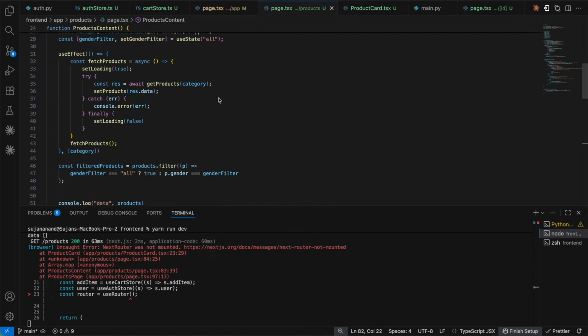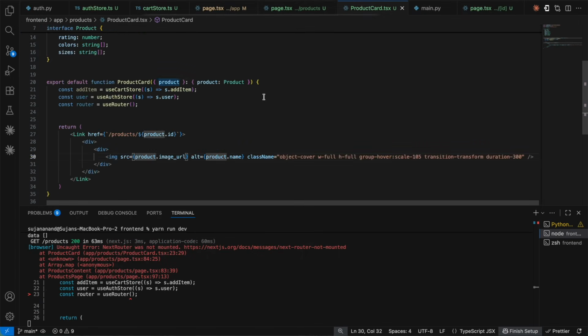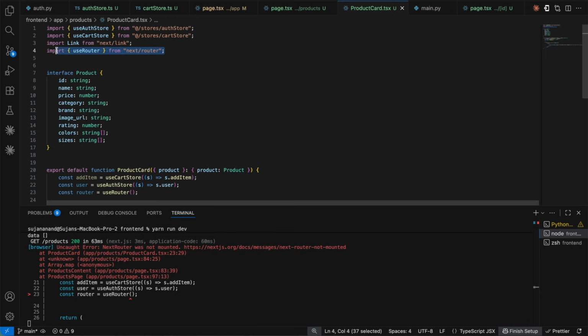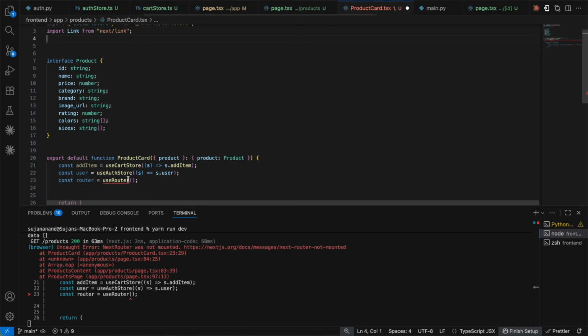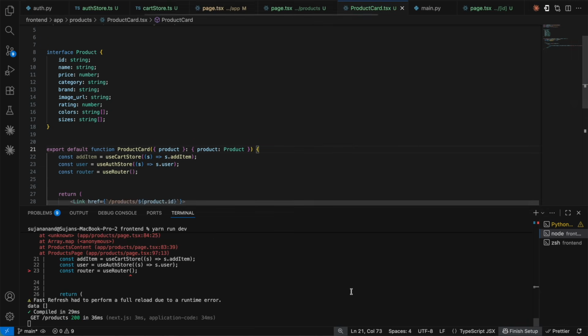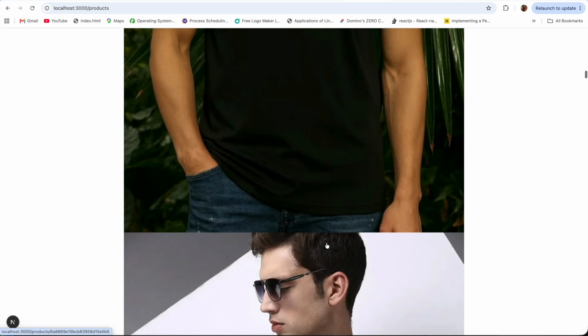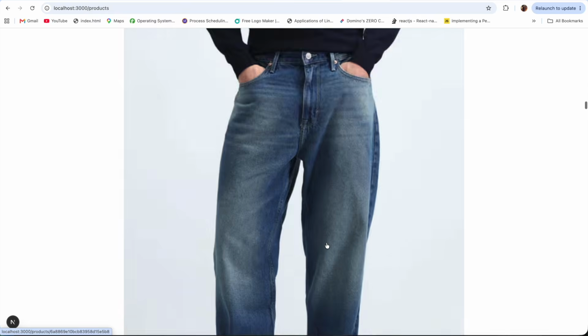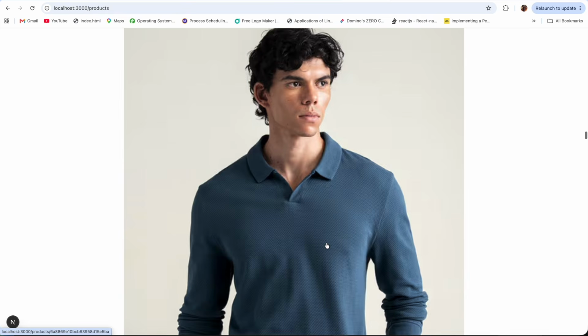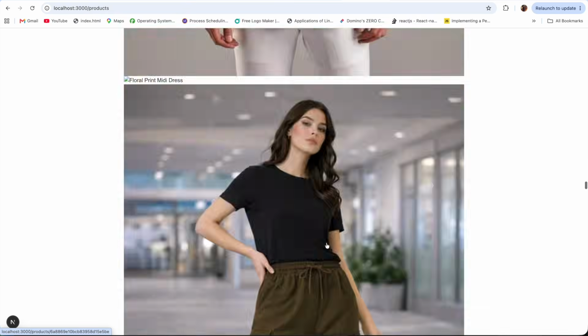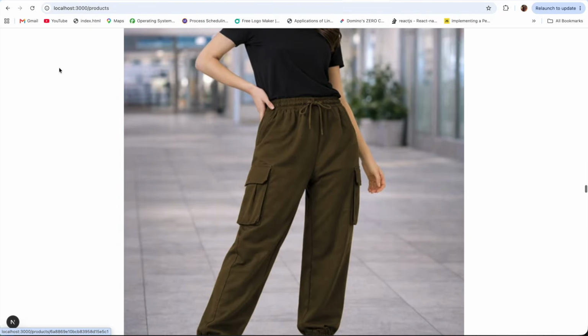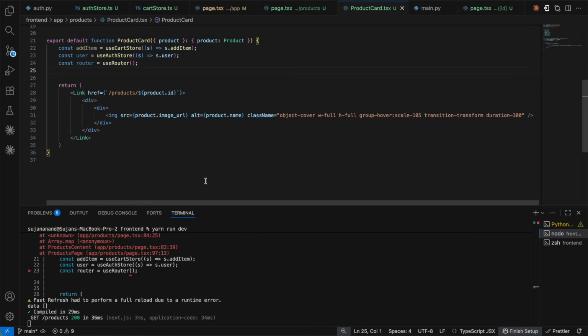So useRouter, there's an issue. It's going to be coming from next/navigation, not next/router. Yeah, this is the one. Save the file, and there you go. Just like that, we have all of the images being shown onto the screen. Okay, so with the help of this, we're going to design and make it look even more beautiful.